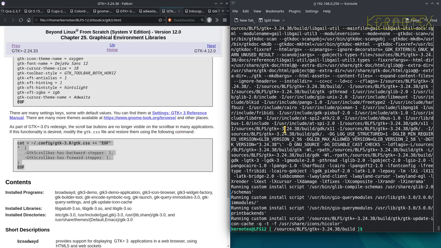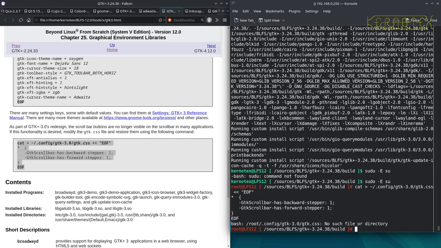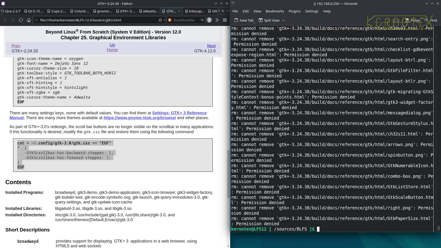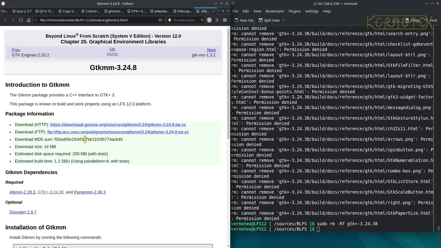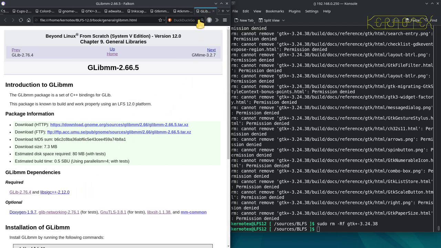Okay, that's done. I'll just do this little change. And apart from that, I think that's good for now. So that allows us now to install GTKMM, but this also needs ATKMM, which needs glibmm, which needs libsigc++.